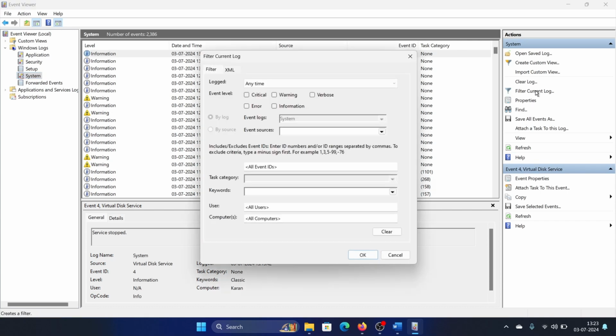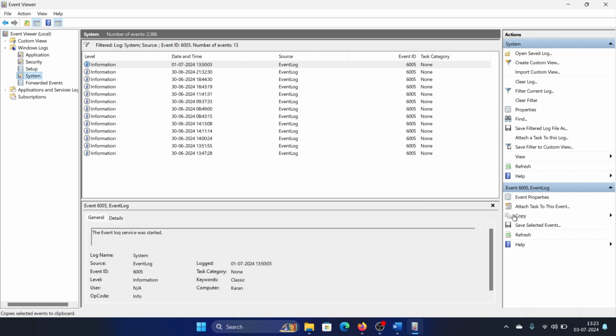So click on filter current log and then under all event IDs type 6005 and hit enter. This is when your system was forcibly shut down or some major issue happened or you restarted your computer. So this will tell you each and every time it was restarted, and this will help you judge a lot of things.